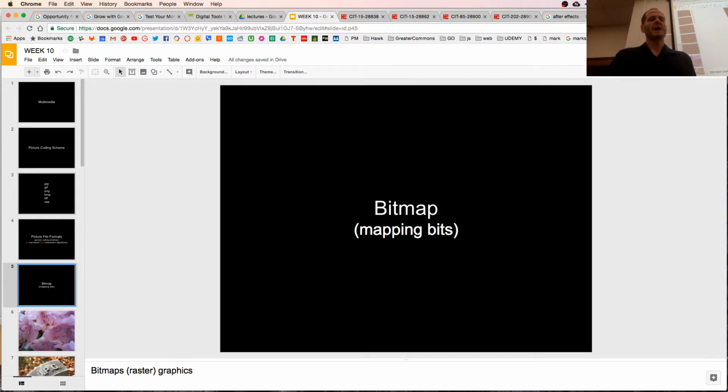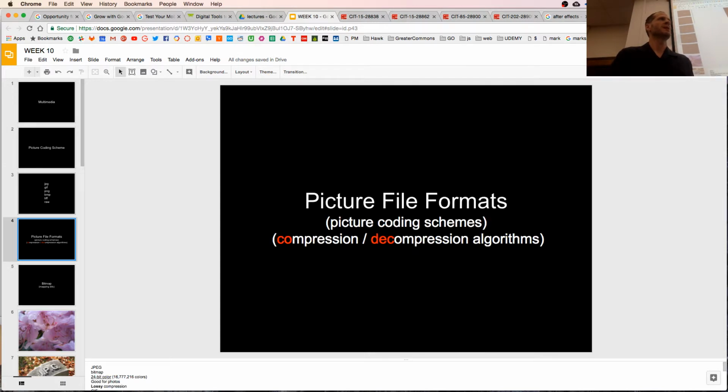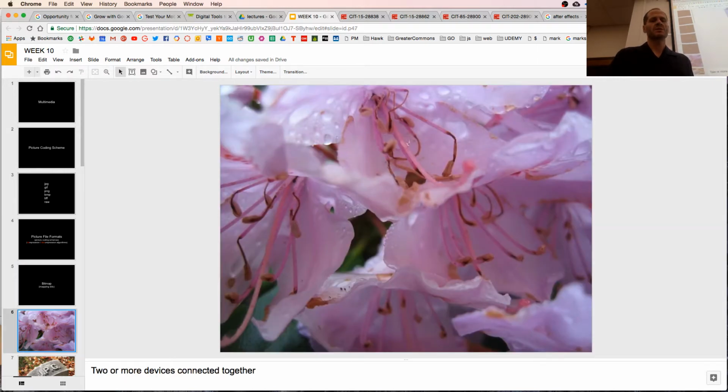And so bitmap is mapping bits. And so all of these are bitmaps. So each bit, each 0 and 1, is mapped to some location. And then we'd have a bit depth, just like with our monitor. So each pixel, how many 0s and 1s do we store? Different color combinations. You remember when we talked about monitors? They had resolution, and then they had bit depth, and how many 0s and 1s for each pixel are stored.